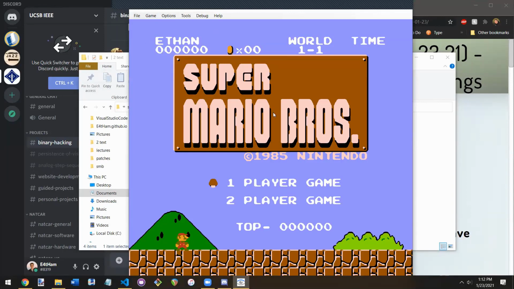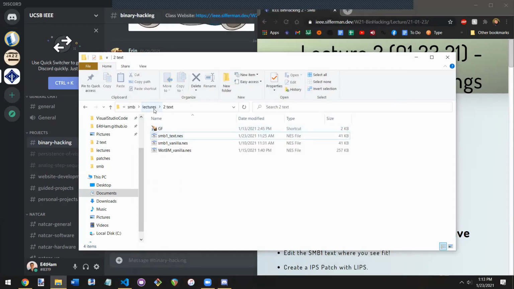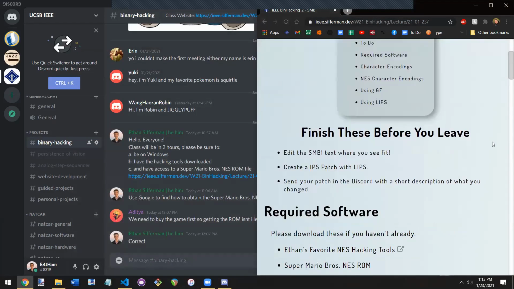So we're going to be learning how to edit the text in Super Mario Bros. And while we do that, we're also going to be learning about character encodings and how you could edit text on other binaries as well, and not just Super Mario Brothers, but expand it to all sorts of things.